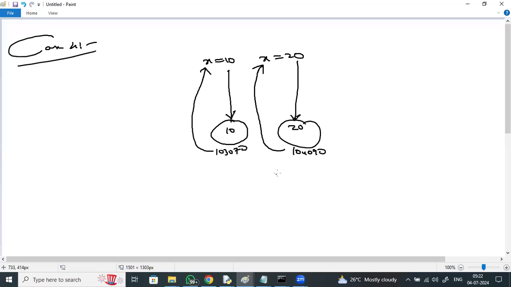But whenever I say print X, what is X value? 10 or 20 or both? 10. For example, think, your salary last year, 50,000. Your salary this year, 80,000. Print salary, what does it print? The latest update. Latest.